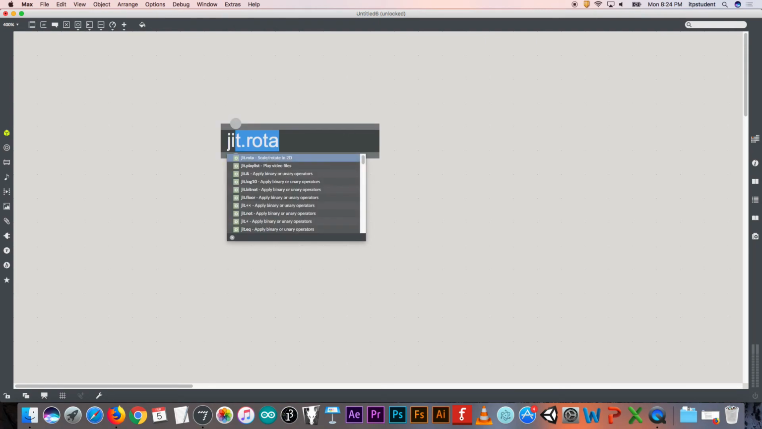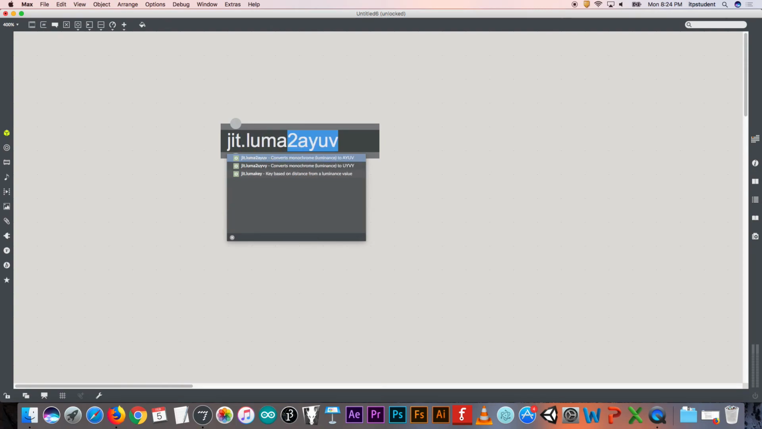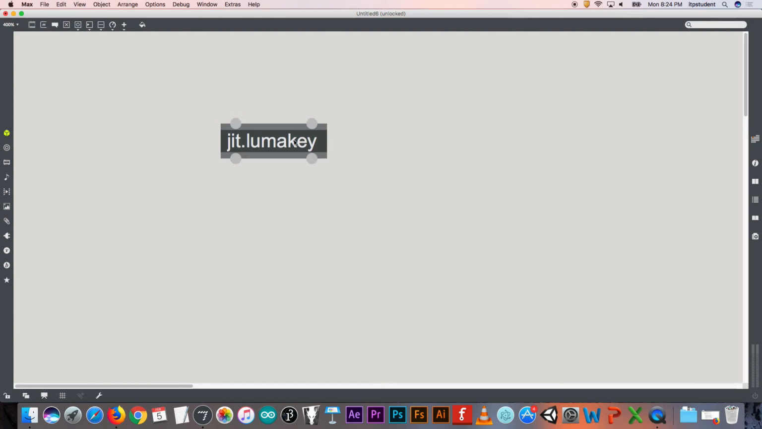You may not know what I'm talking about. But to get there, we got to start with jit.lumakey. And whoa, that's really big. I love it. Jit.lumakey. And what we're saying is we are going to use luminance to key out certain areas of the image, which essentially is the same thing as green screen, except instead of color, we're using the brightness of an image or the lack of brightness.